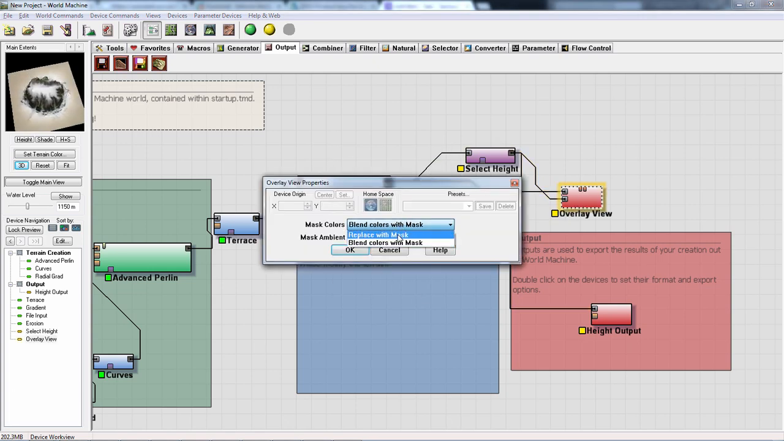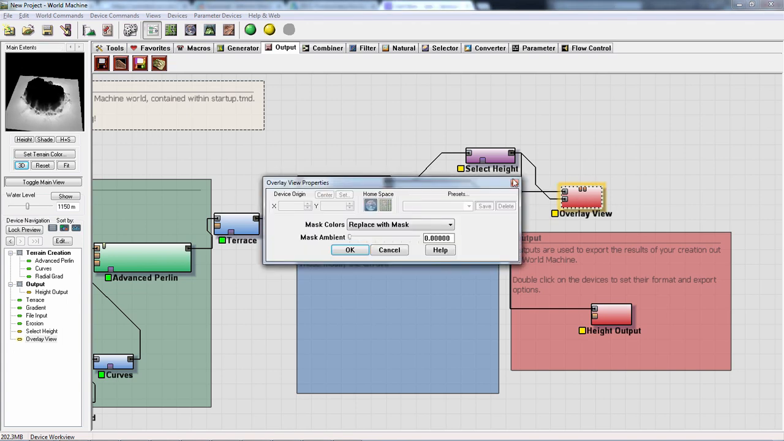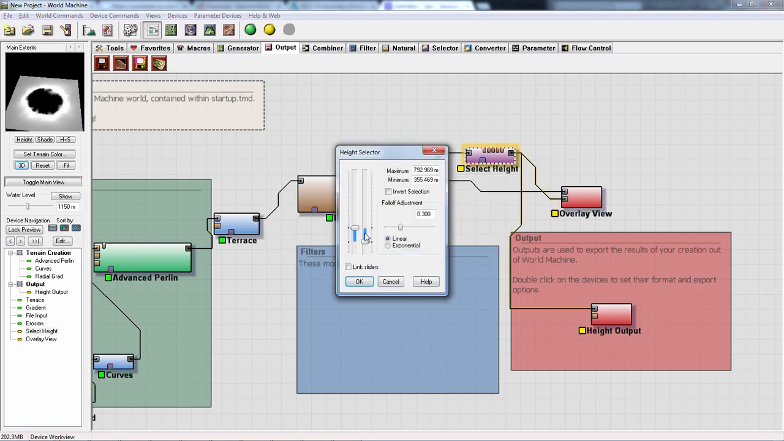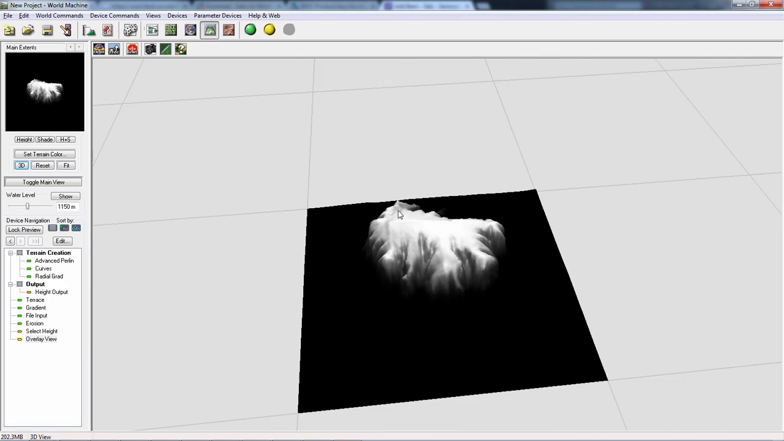Let me actually replace with the mask and turn off the ambient light. This is literally selecting a range in the height field. So we just want the really upper top. There's really the upper top. We can see it there.